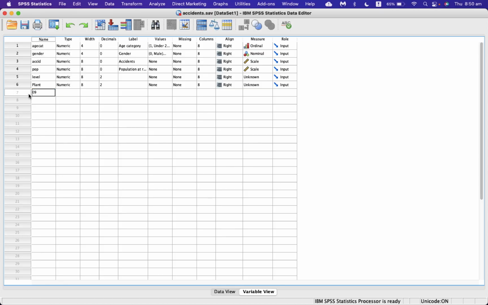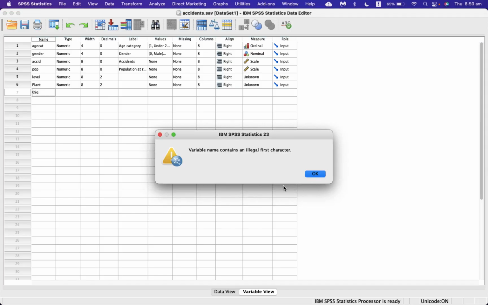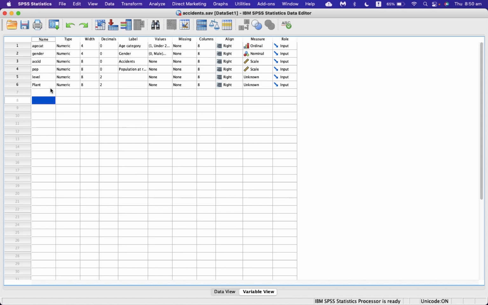Can it start with a number? It cannot start with a number. Okay. So whenever you do something wrong, it will throw you an error. All you have to do is read the error and understand what it's saying. So it doesn't allow duplicates, and it doesn't allow you to start your variable name with a number. So that is the first one, name.